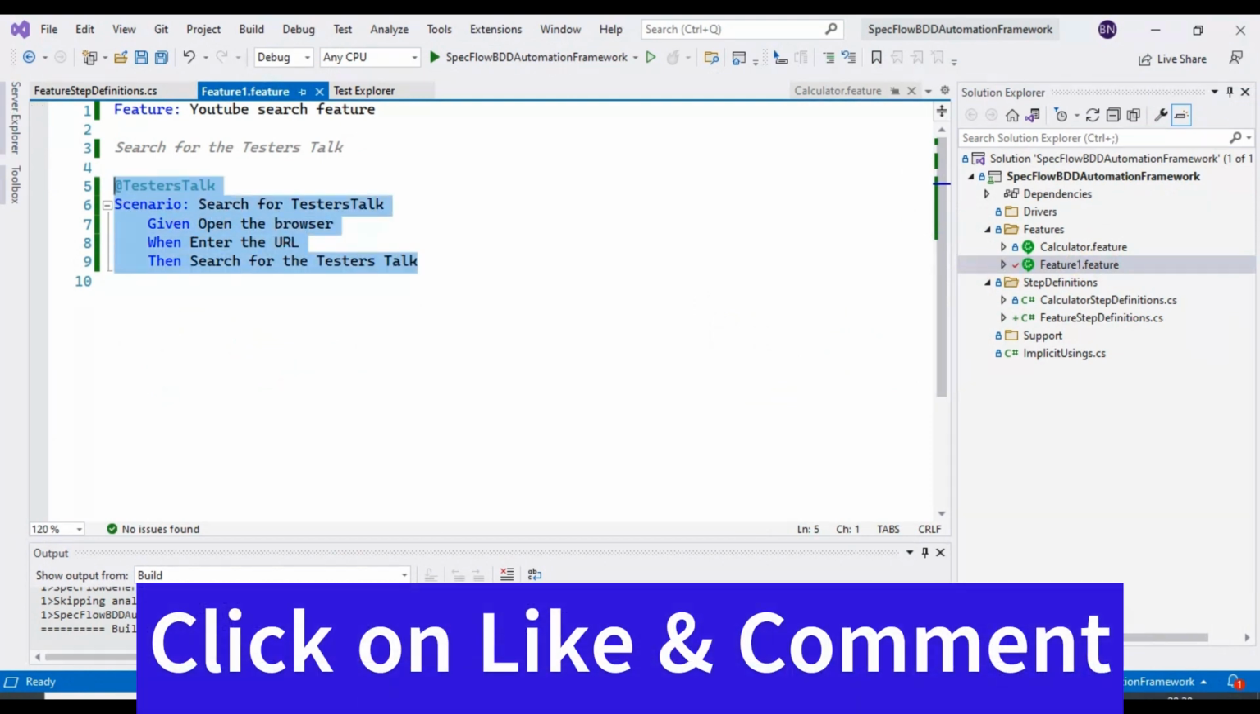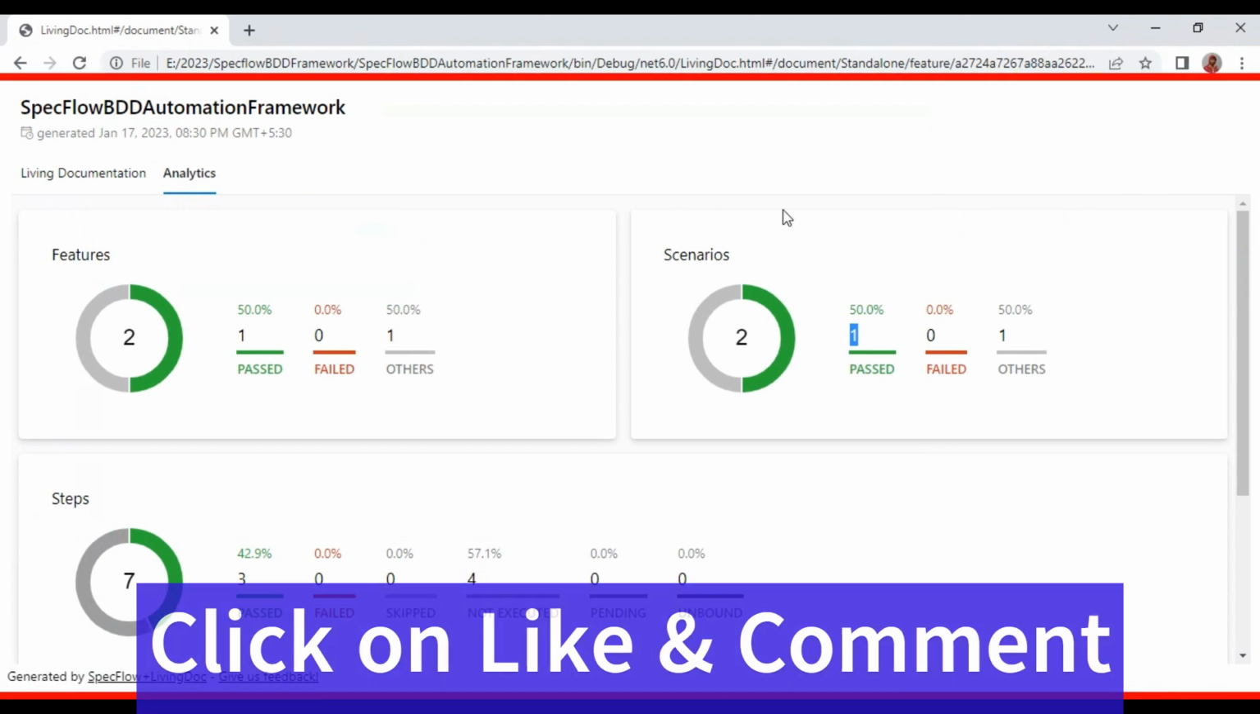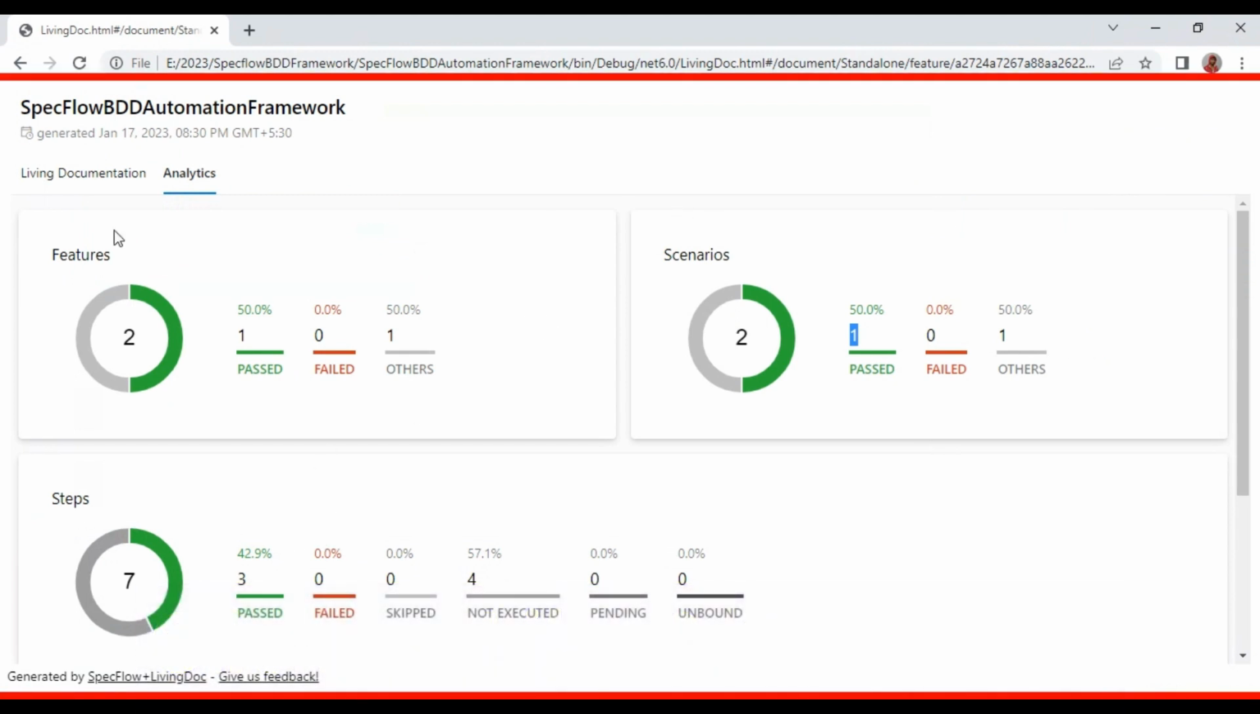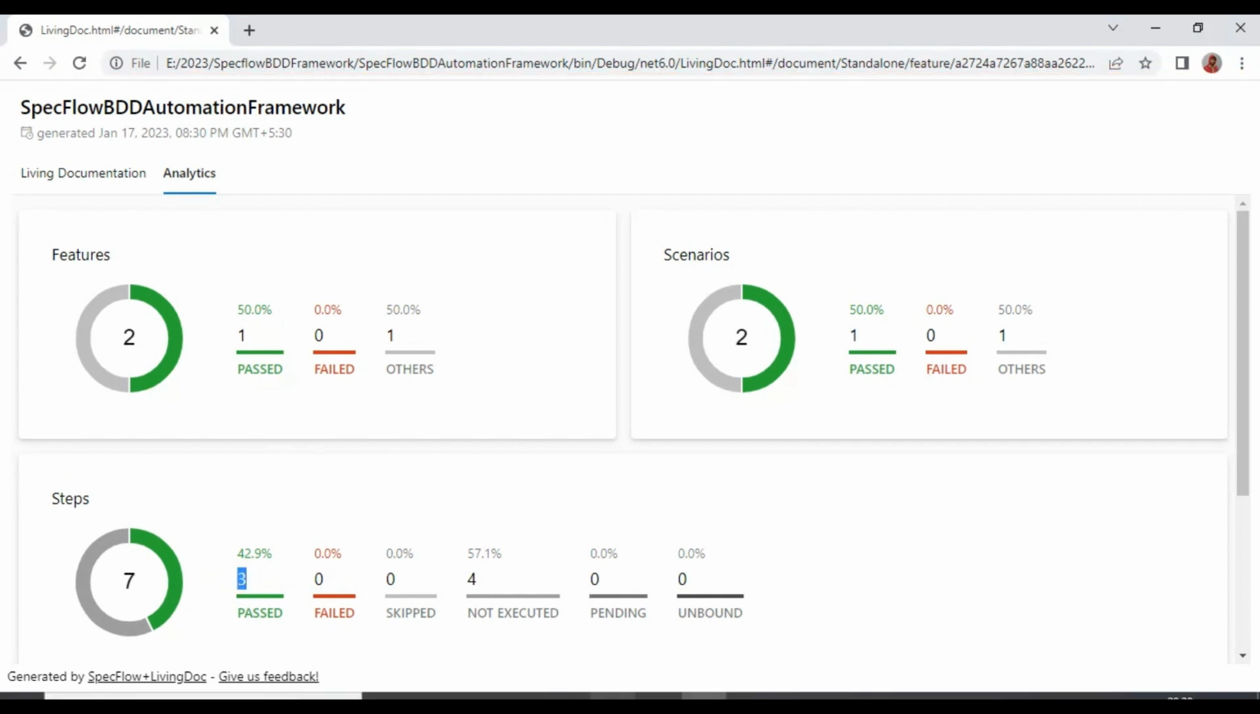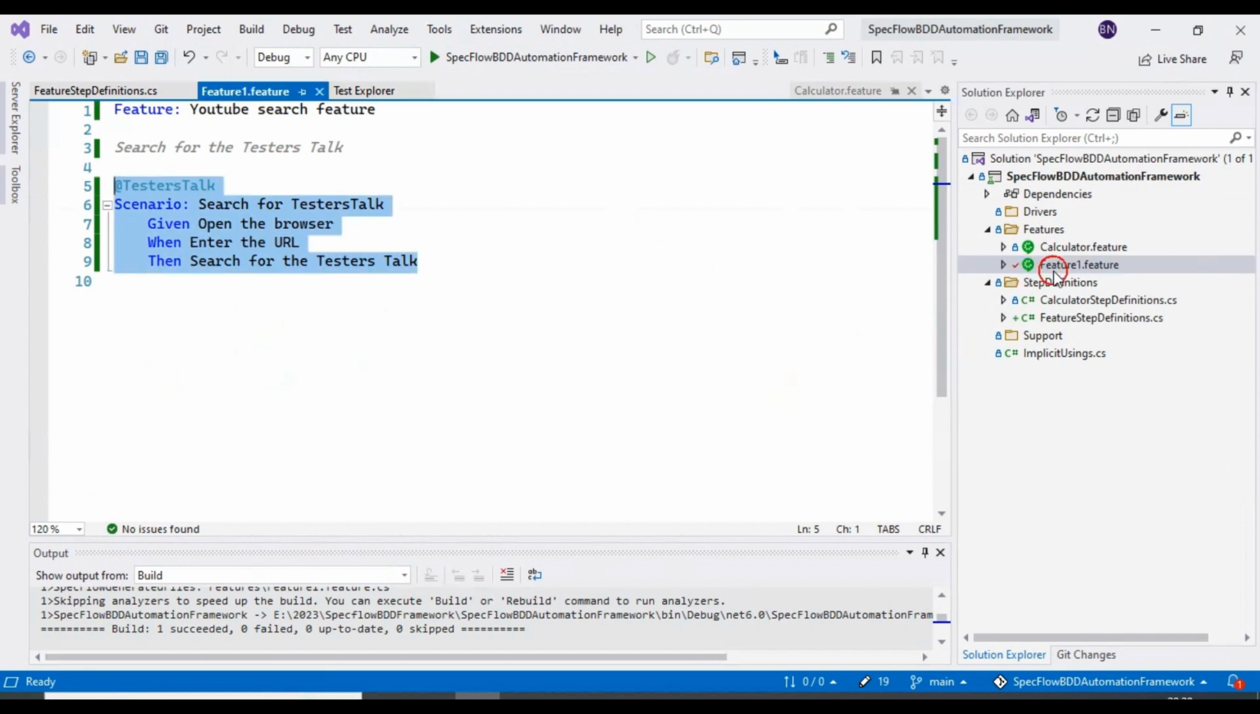So similarly, if you come here to the steps, this is the feature section, this is the scenario section. That means at the scenario level you can view the result, and the third section is the steps level. How many steps are there in that particular scenario? We had only one scenario. That particular scenario contains 3 steps. If you look at this one feature file, we have only 3 steps.